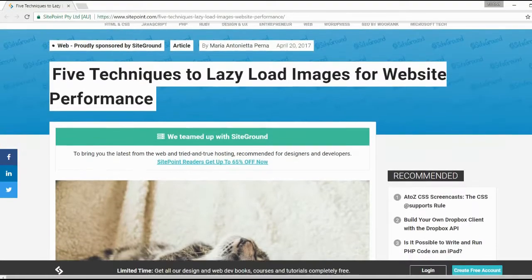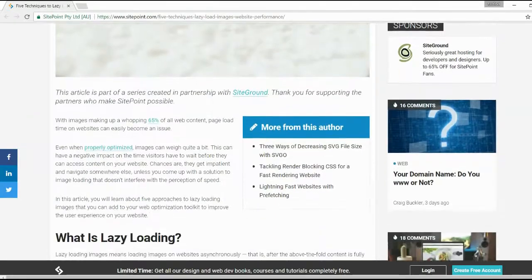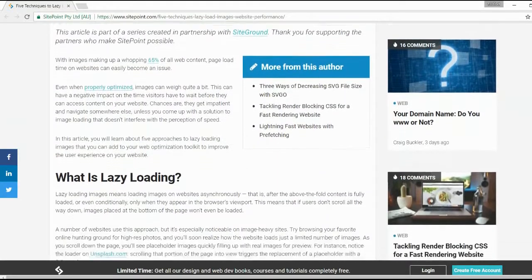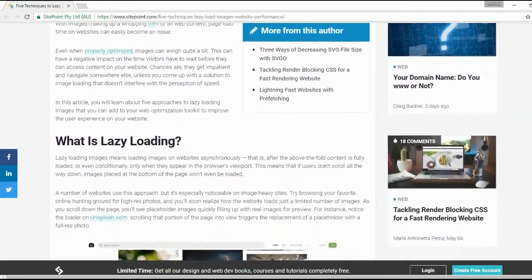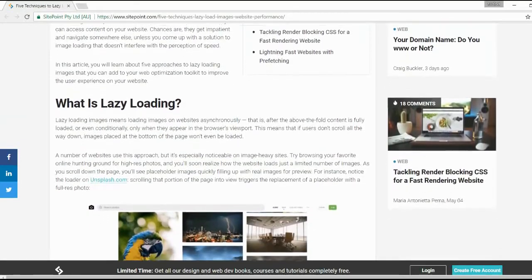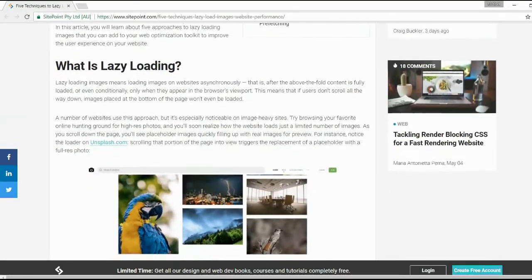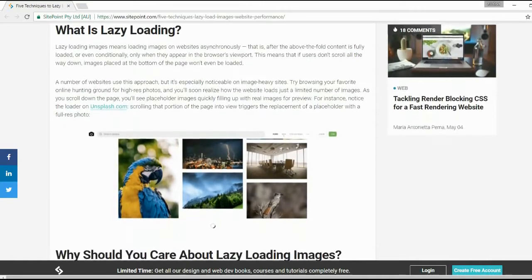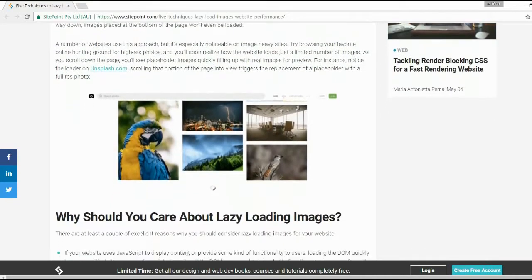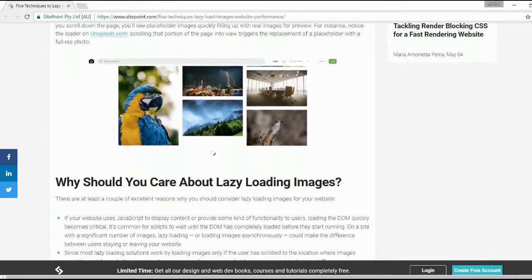Maria Antoinetta Perna submitted 5 techniques to lazy load images for website performance on SitePoint. Maria highlights the benefits of lazy loading images on websites and shows 5 approaches to implement it.